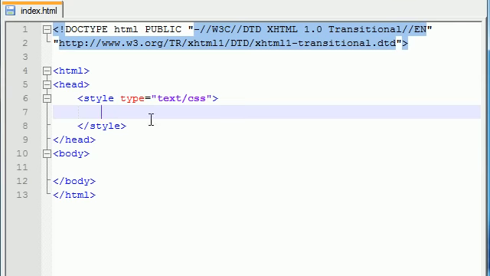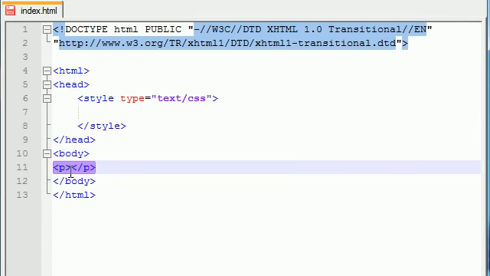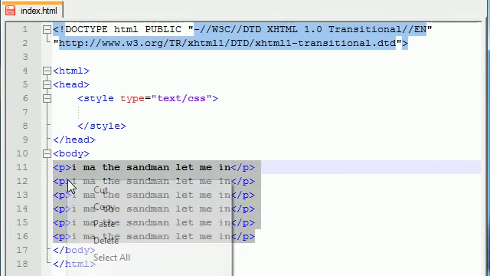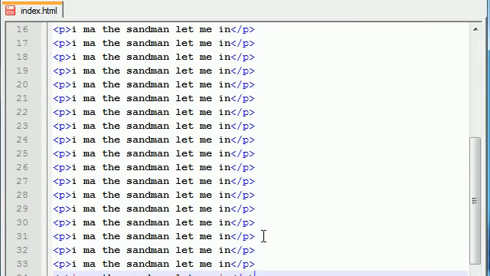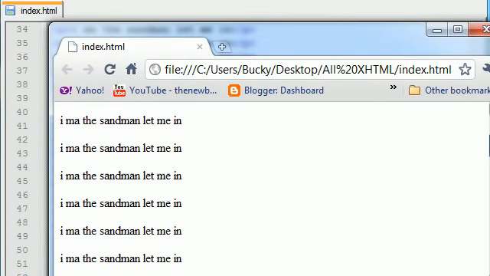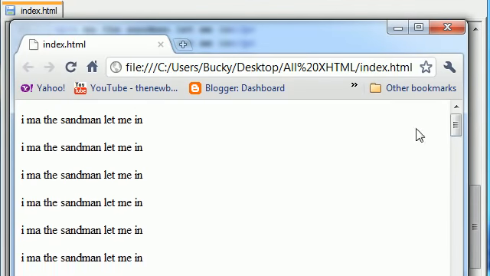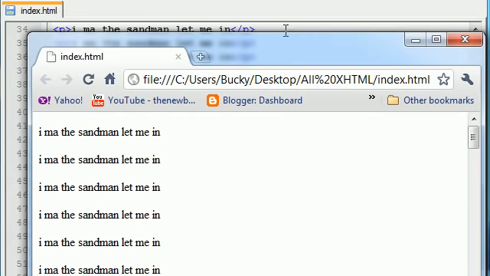So let's go ahead and make a bunch of paragraphs. So paragraph and ending paragraph, and let's just write, I am the Sandman, let me in. Easy, Metallica, something like that. It actually says, I'm the Sandman, let me in. So let's go ahead and paste this a couple times, and hey, why not a couple more? Why am I doing this? Well, I just want to have a website where we can actually scroll down. So now you can see we have some stuff to scroll, and it's not just one paragraph or something.